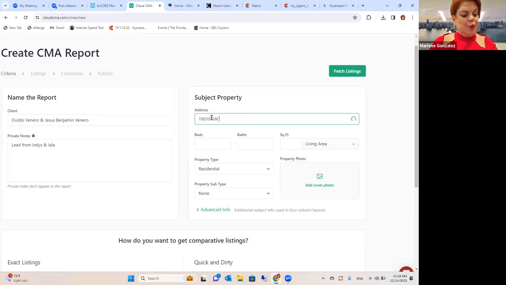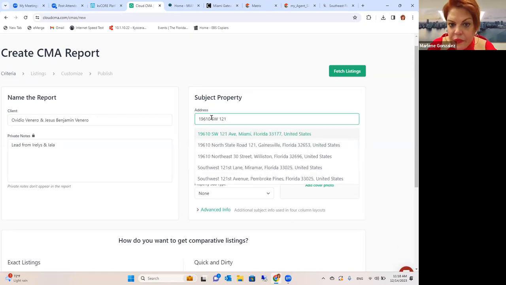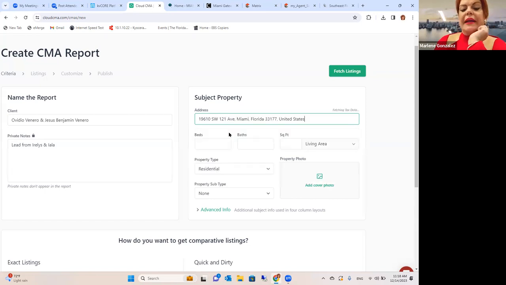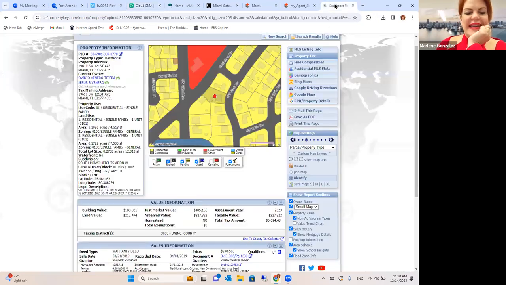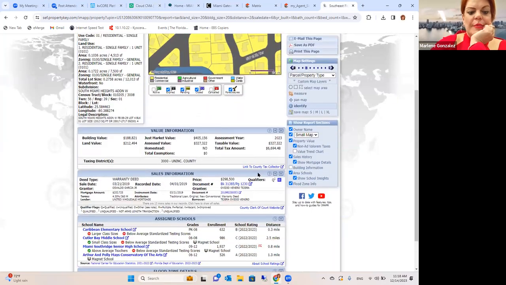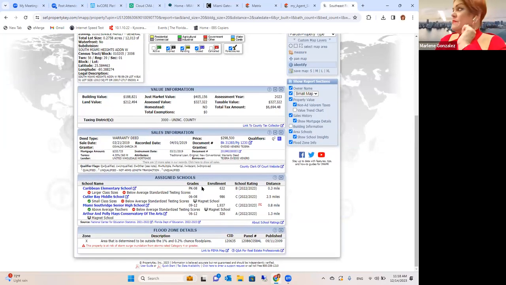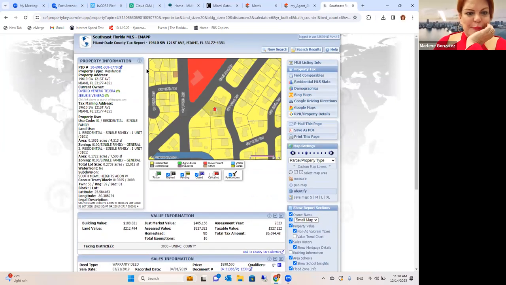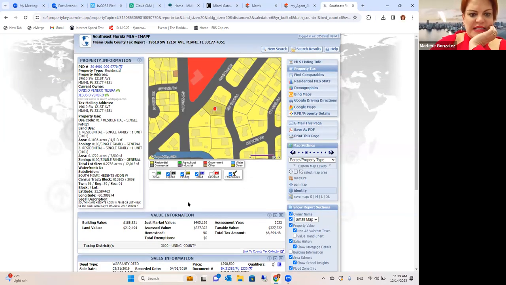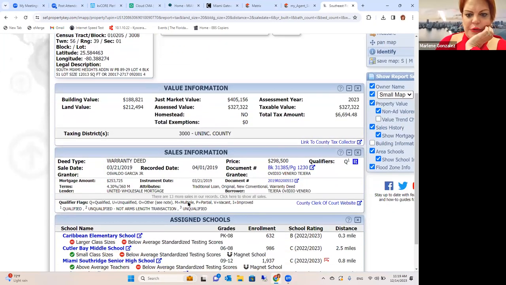19610 Southwest 121 Avenue. Here it is. Now click on it. The reason why you got to click on it, it's supposed to auto-populate the information. So I got to put it in manually because it didn't auto-populate. Okay. So again, you tell me that we have 5 bedrooms, correct? 5 bedrooms and 3 bathrooms. 5-3, yeah. And does the tax record reflect 5-3 or not?